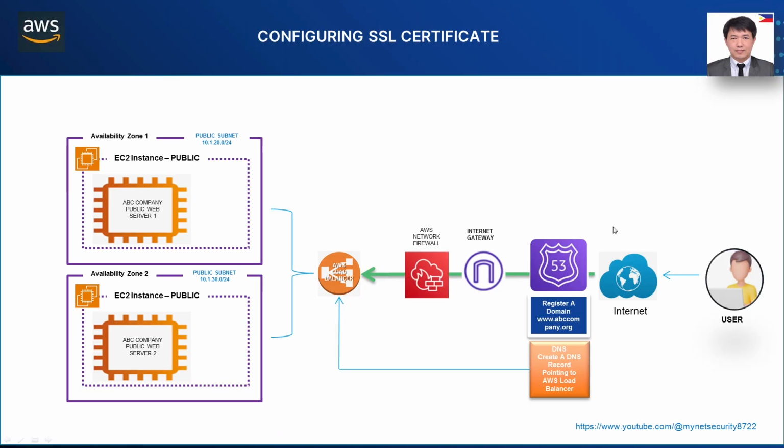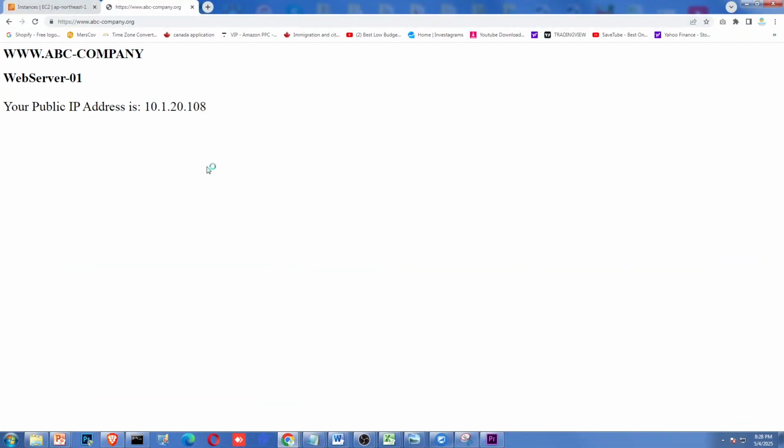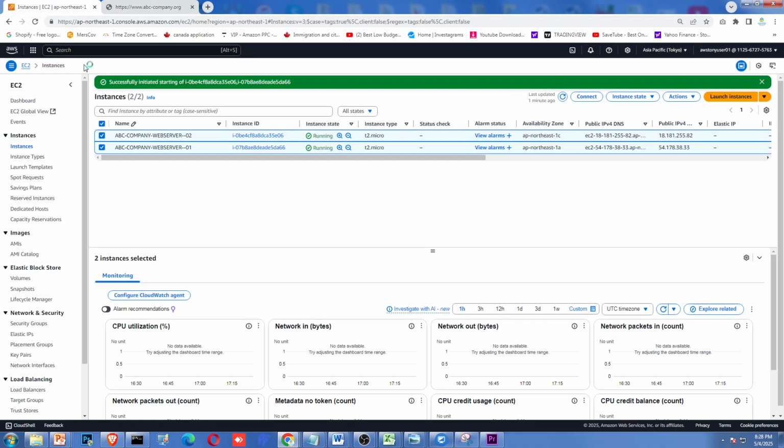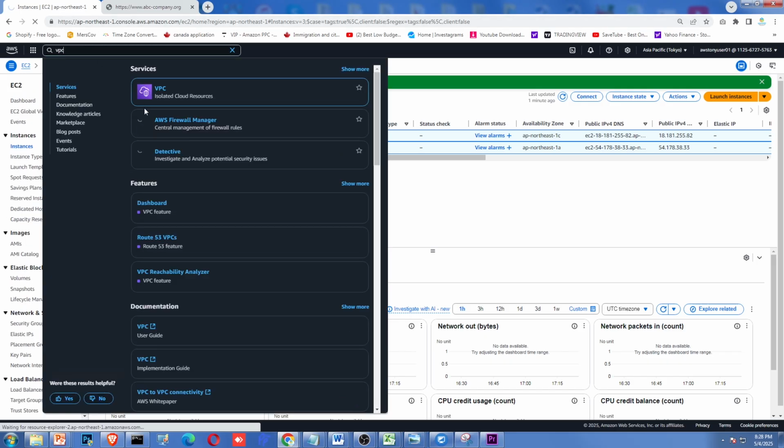Before we end this video, we need to know if the firewall is really working. So what I will do, I will stop the traffic and then let's see if we can still access the web server. So as you can see now, abc-company.org is reachable and the load balancing is working fine. So I will go back to the firewall. I think it's under VPC.